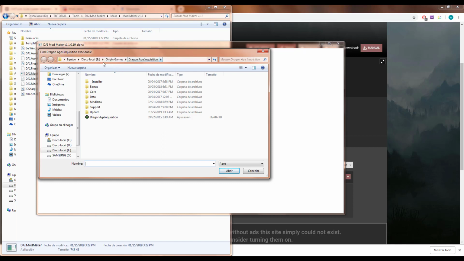As you can see, Dragon Age Inquisition is in my Origin Games folder that I have set in this local disk by myself. Or you can check if you have a shortcut on your desktop, you right click and press go to folder and it will show you where it's located. Anyways, you select this Dragon Age Inquisition executable and you press open. Here it says abrir because I am a Spanish native speaker.